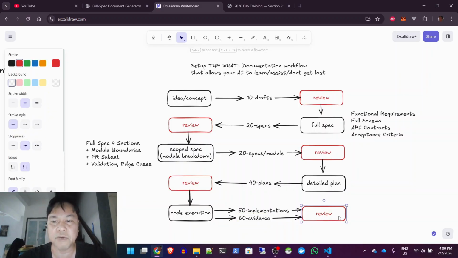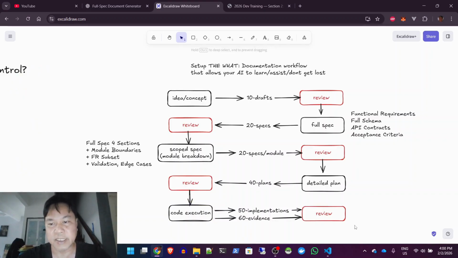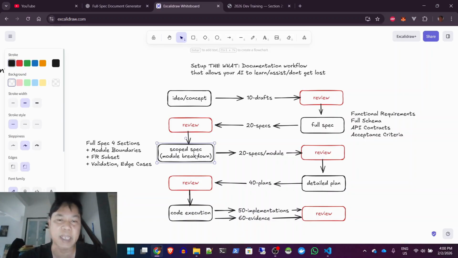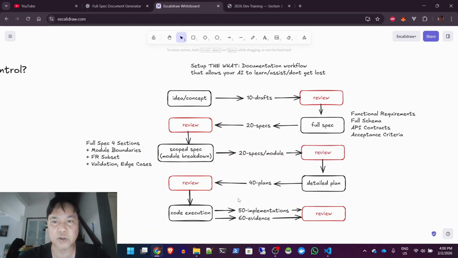And then after that, we will review, and if there's anything problematic in this phase, then we ask it to generate a plan for that fix, and then go back to code execution and repeat until it's done. And when that module is done, tested, and working, only then we go to the next scope spec, and do everything all over again until the whole app is completed.